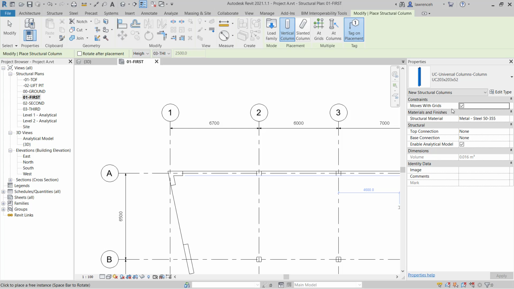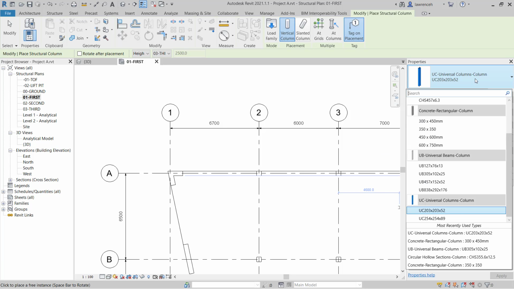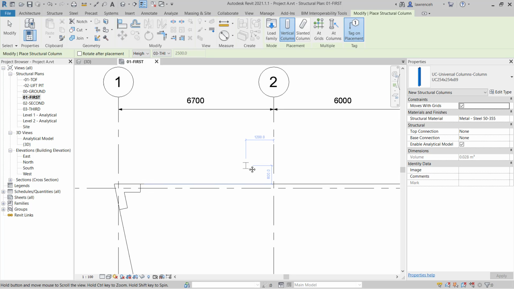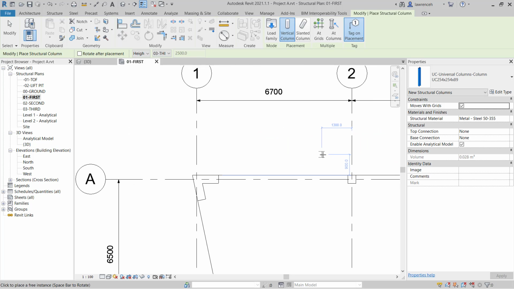Notice in the Properties palette, in the Type selector, we can now select our Universal Column section type. And in this example here, we're going to use this type, which is 254 by 254 by 89. On the Options bar, we're going to ensure that this column is placed to a height of the third floor. And now you can see that we have our steel section on our cursor. Once again, the space bar will allow us to orientate this steel column.